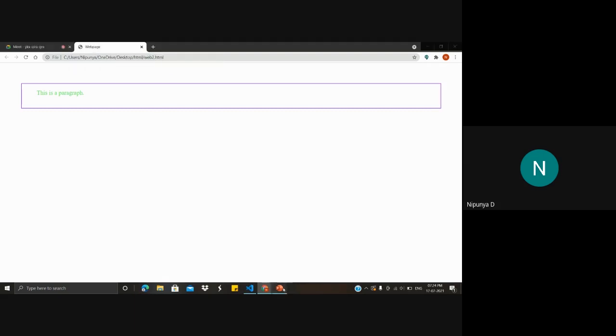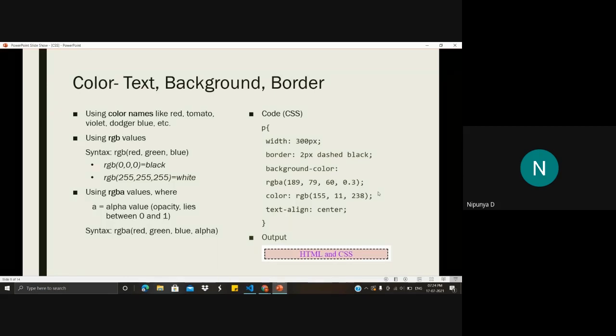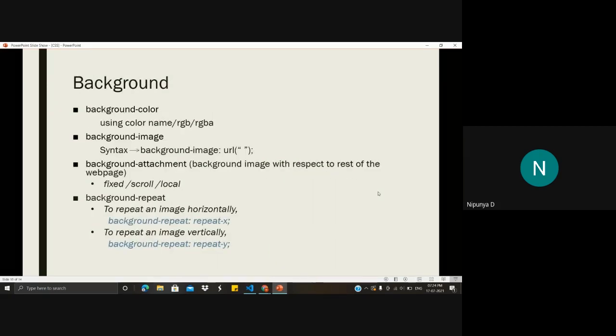So moving on, the next topic will be background. There are many attributes that you can associate with a background. The basic one is the background color. If you don't have any image, or if you just want to change the color from the default one, you can use the background color attribute. You can mention the color by using any of the three methods that I mentioned earlier, or you can even attach a background image.